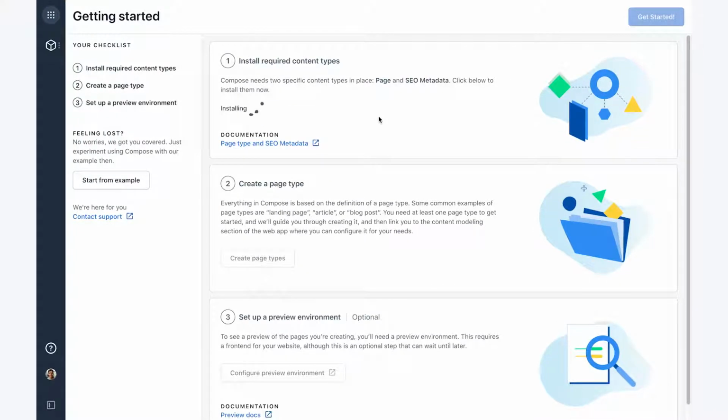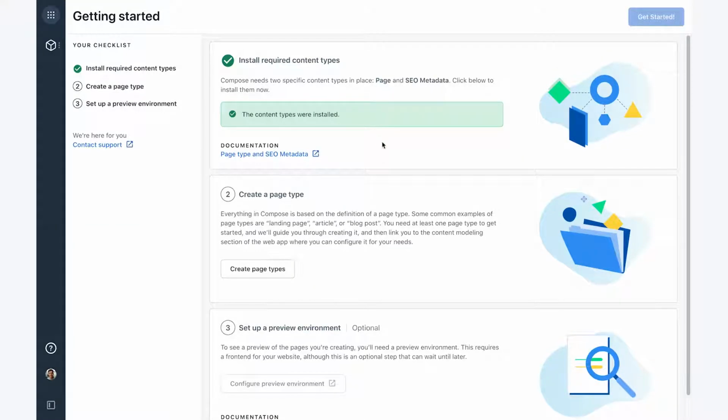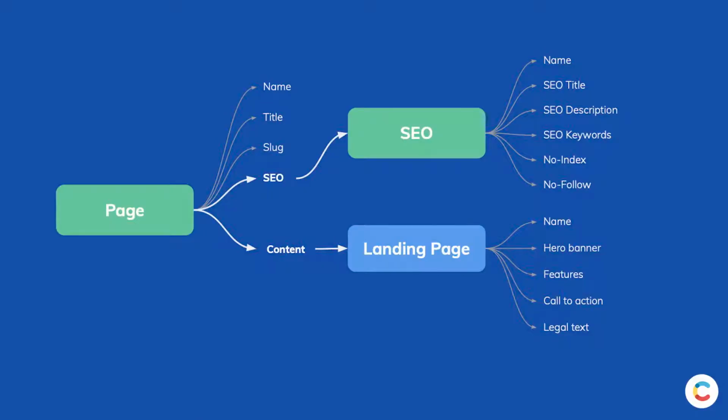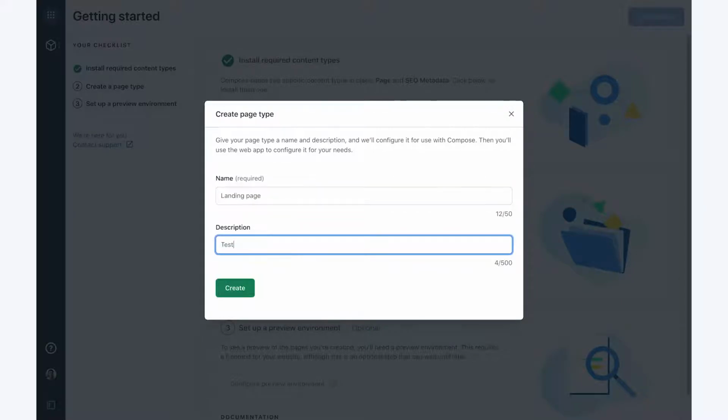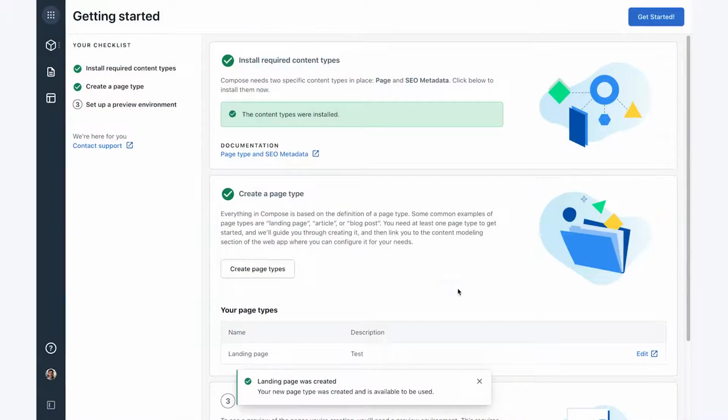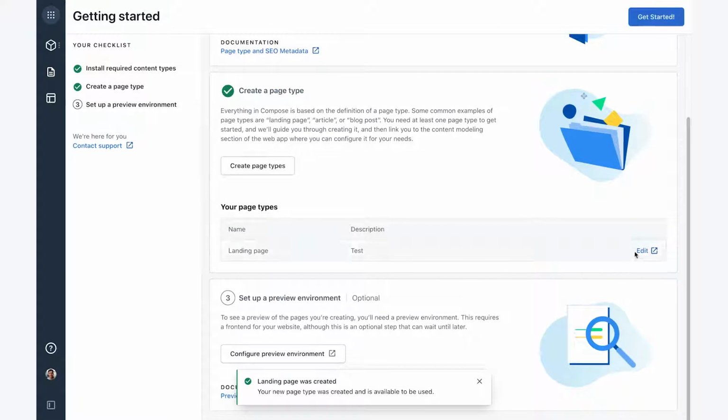Once that's done, I need to create my first page type. The page type hangs off of the parent page content type, and some typical examples are landing page, help article, or news article. Back in Compose, I'll name my first page type landing page. Compose will configure some of the more detailed settings for me, and then I'm directed to the web app to finish configuring the content types that my landing page will include.